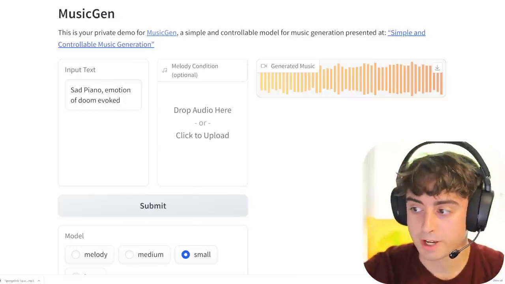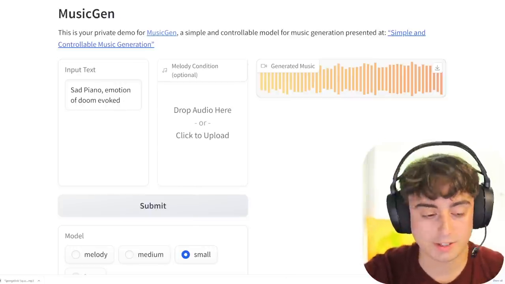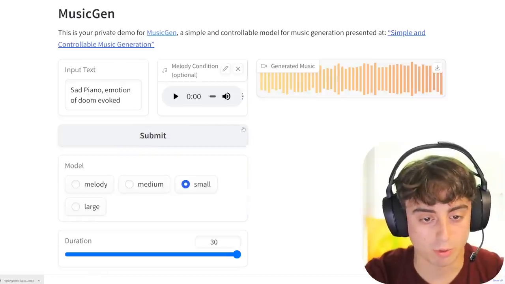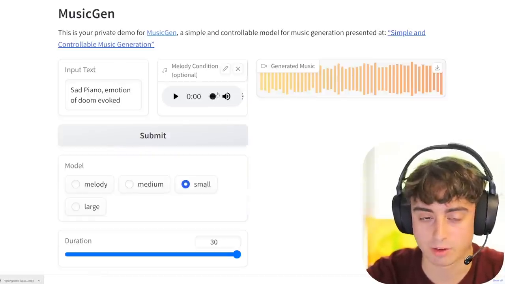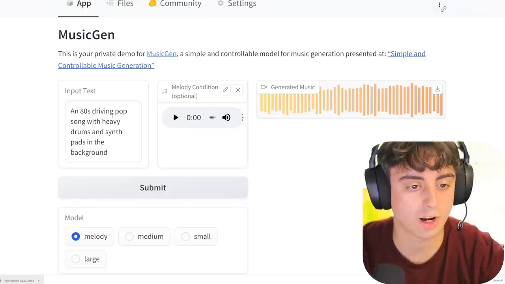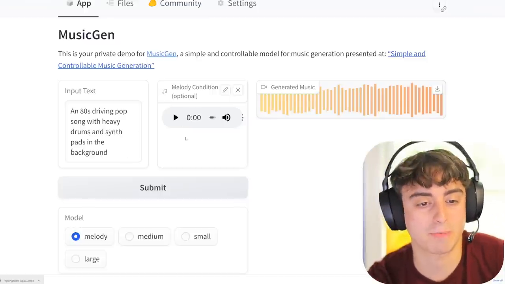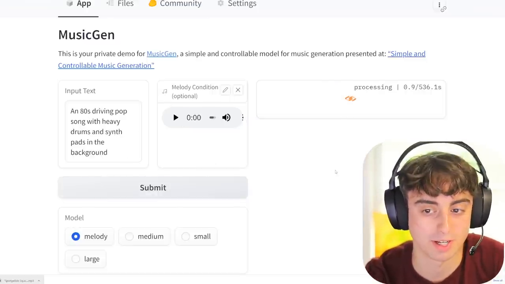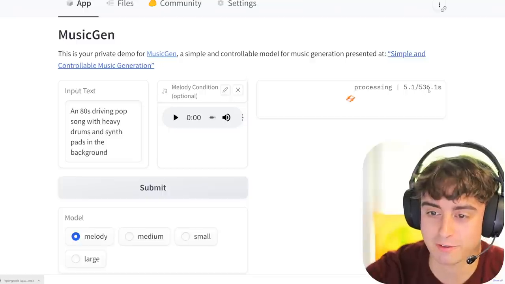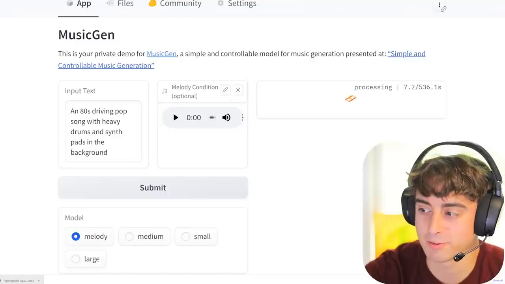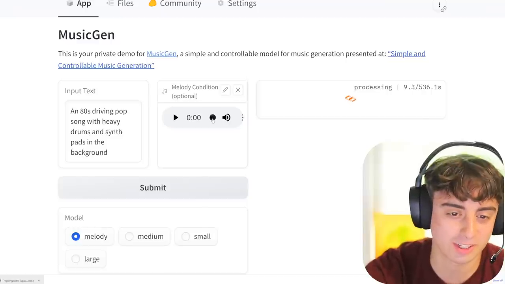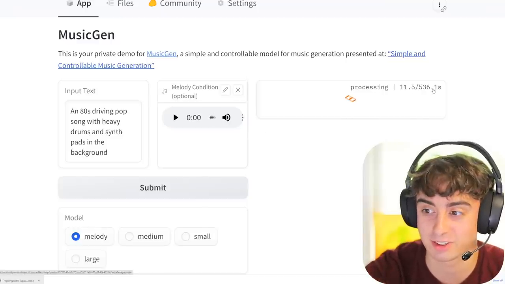All right, first up, I got the entire SpongeBob SquarePants theme song. I have no idea if this is going to work, especially because it's so dang long. And we'll do the 80s driving pop song with heavy drums and synth pads in the background for this one. We'll submit it. Oh, gosh. The 536 second wait. Oh no, what did I get myself into? It looks like if you upload long melodies, it takes a long time.